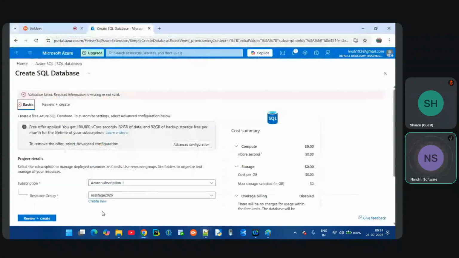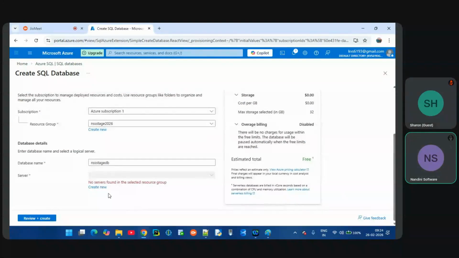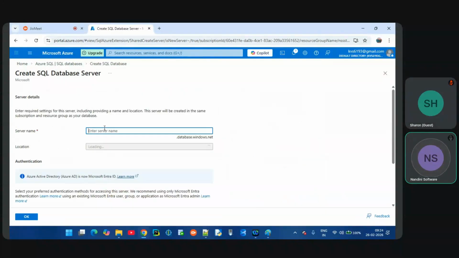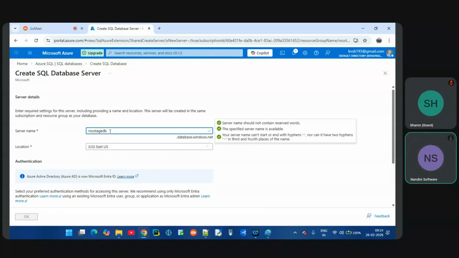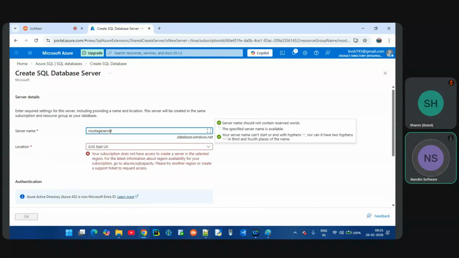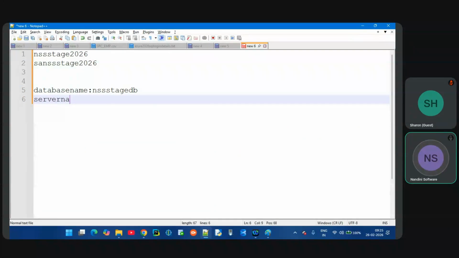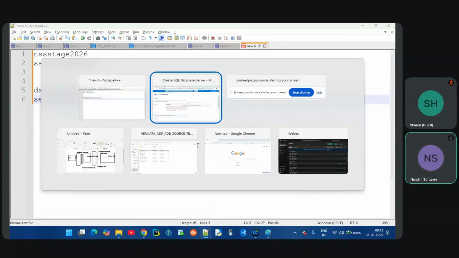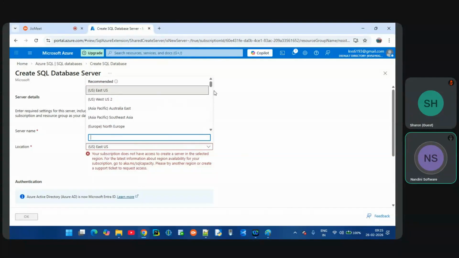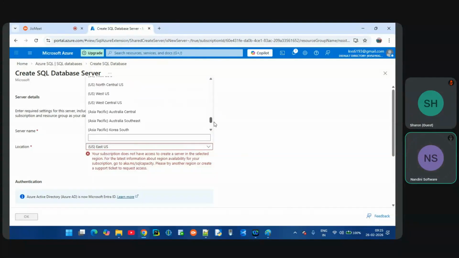Now let me create a server. What is the server name? Let me go for the Nandini software stage server. I'm selecting the stage server. This is the server name, so I'm going to create it. Let me select the region where I'm going to create it. I'm from India, so I'm going to select East India.